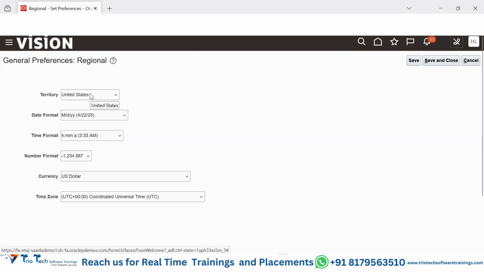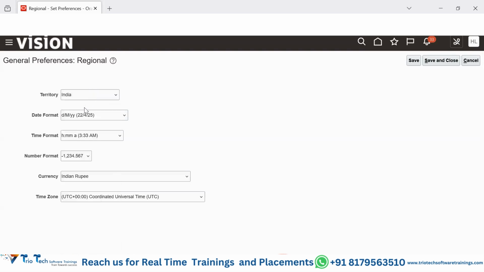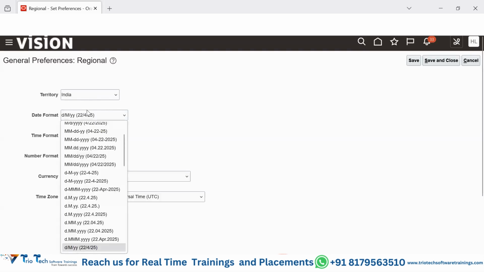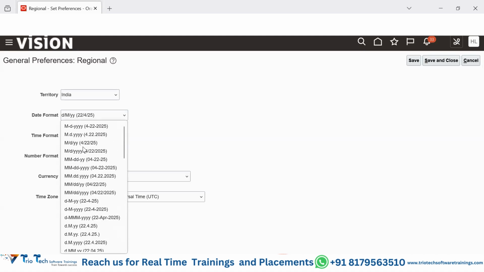So here, what I can do in the first place, on the first day, as and when I get the credentials, is fix these regional level details. Let's say I'm working from India. I'll mention India as the territory. Then date format, right? Multiple date formats are there. Almost all the date formats which are accepted across the globe are available here.